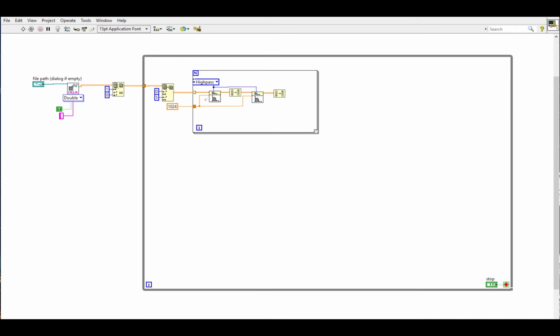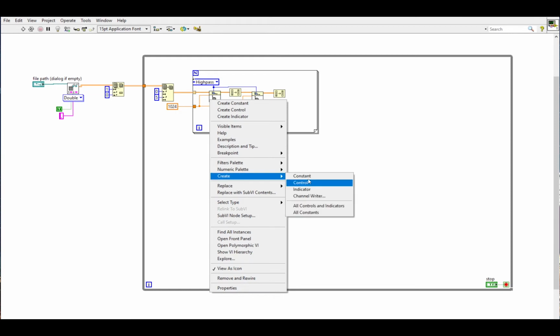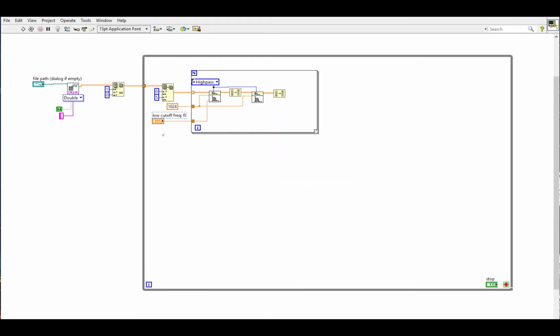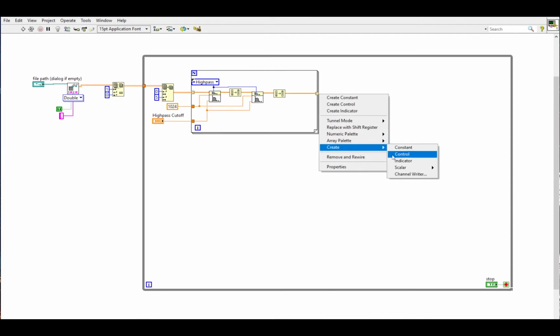Now LabVIEW is a little weird. When we set our filter cutoffs, it doesn't matter whether you're using a high pass or a low pass filter, you're going to plug it into the low cutoff frequency. So we'll right-click and create control. Again, we can place this outside of the for loop. Let's rename this so that we know that it's our high pass cutoff. And we'll wire this into the other filter as well. Now we can wire this out of the for loop, and we're just going to create an indicator.